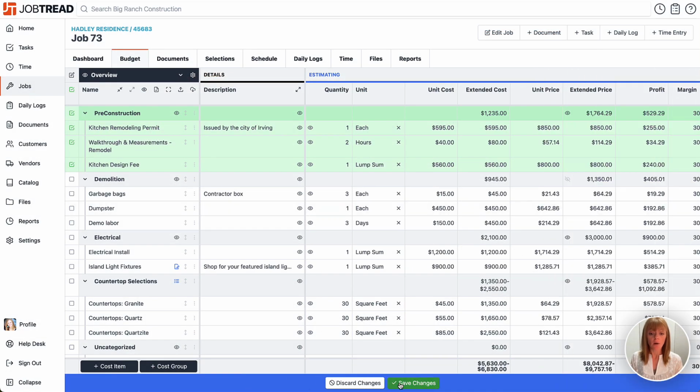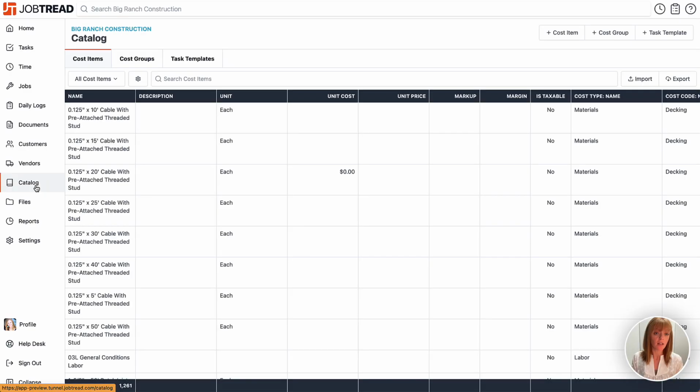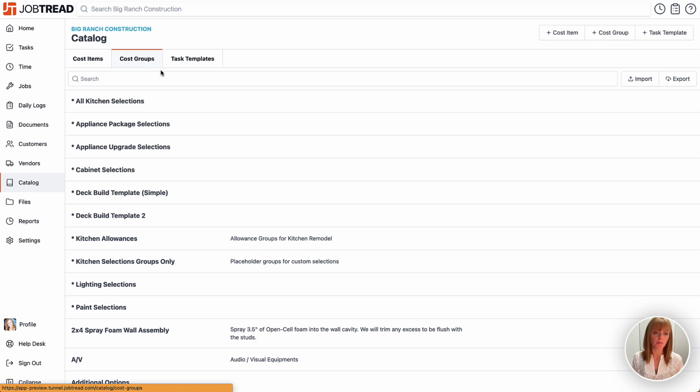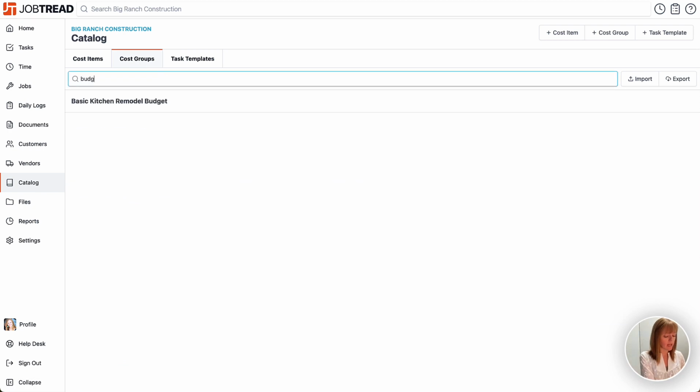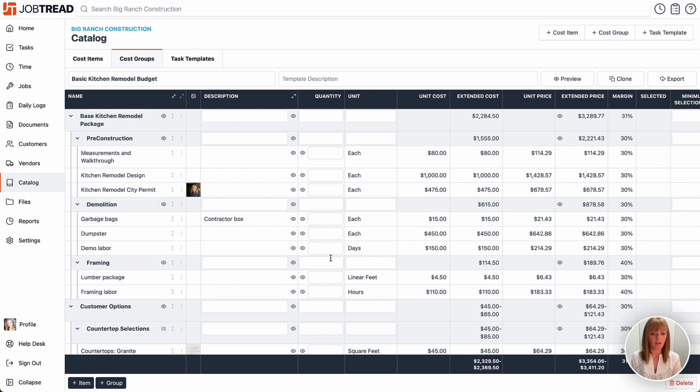Now, you also have the ability to do the same exact thing when you are in your catalog and in your cost groups. Let's go ahead and pop into a budget. And here is a cost group or a budget template that I have created, and I have this preview button right here, and it operates in the same exact way.